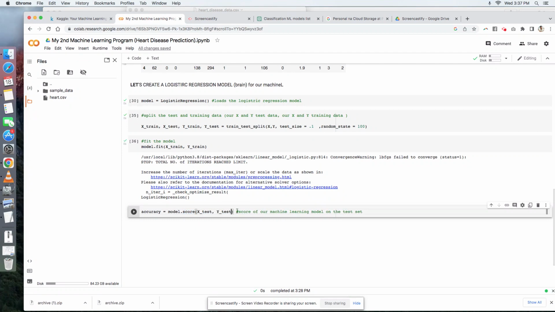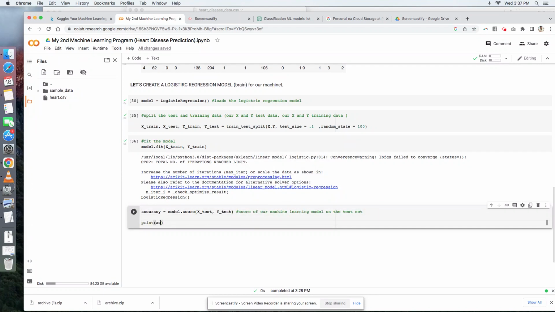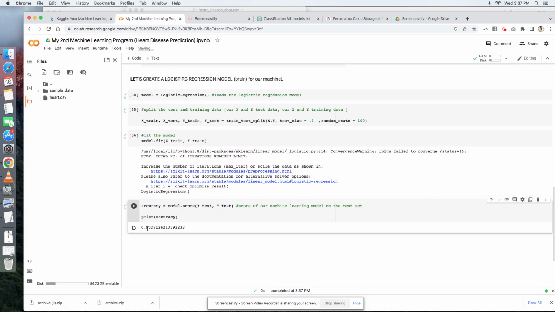Remember, we split the data. There we go. And then let's just print accuracy. So if I play this one, oh, that's good. I'm having a 90% accuracy. So our model is quite accurate.